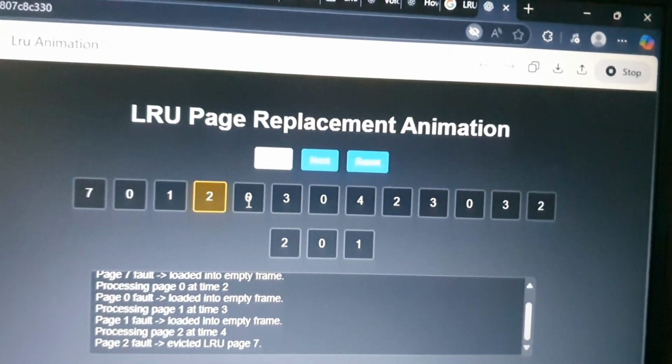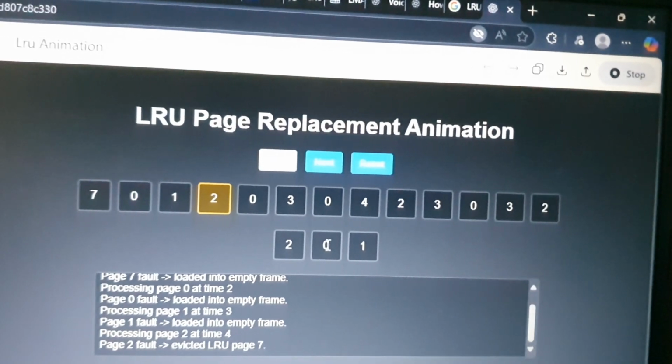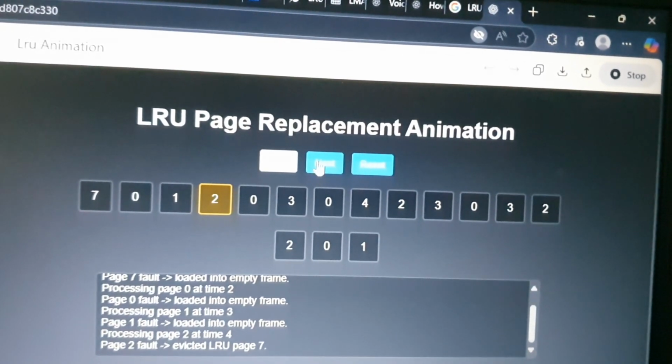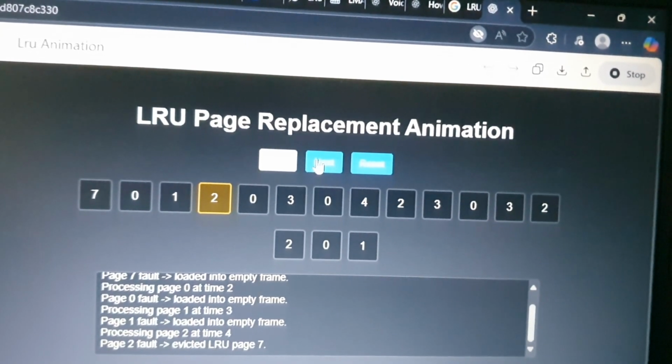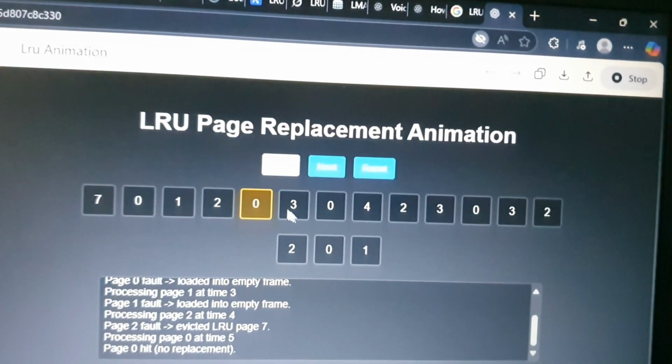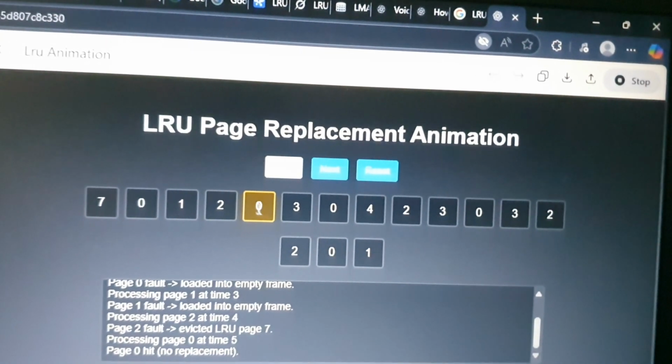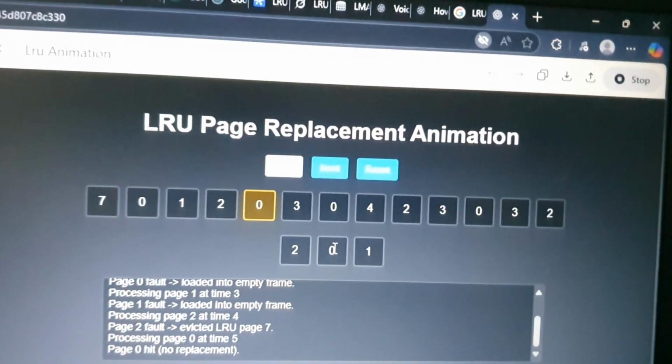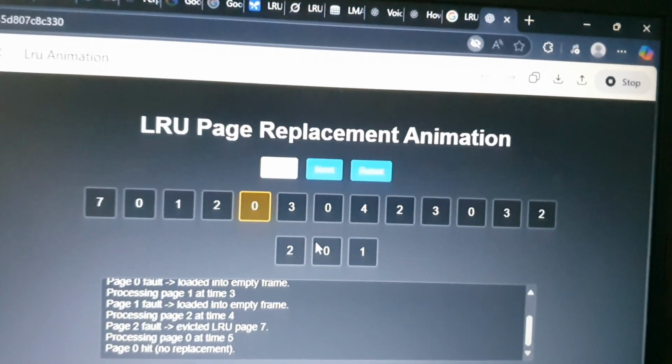So you see that we changed the 7 with the 2. Now we will need to enter 0, but we already have 0. It also means that we are using this 0, so 0 will be very recently used. Now we will get to 3. Now 0 was just used. It wasn't replaced because we have it, but it was used.